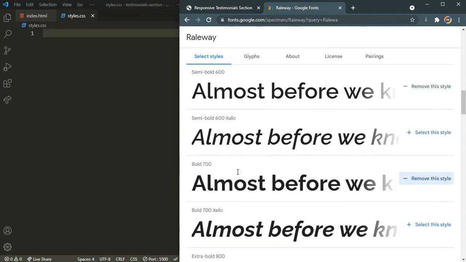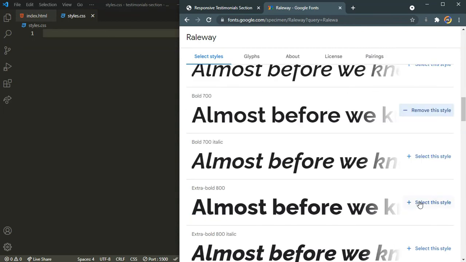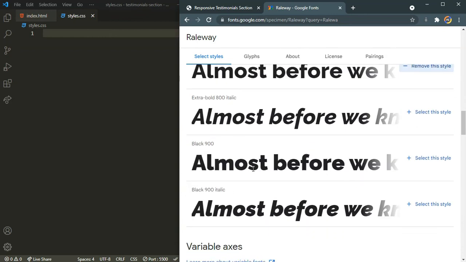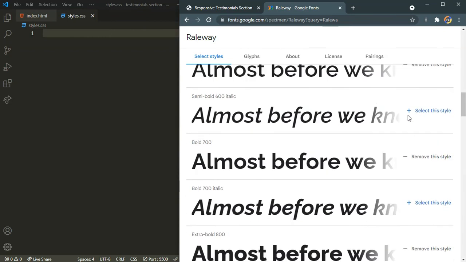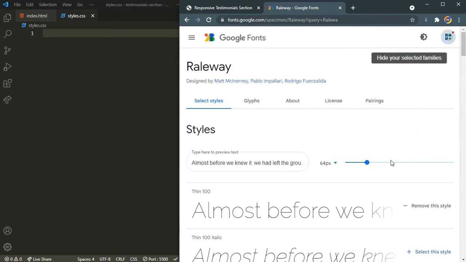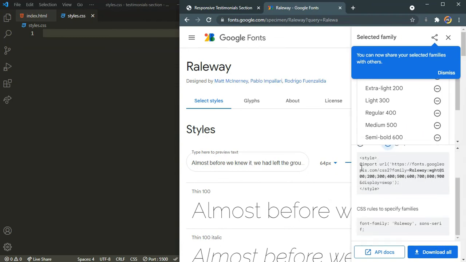I'm not sure if I will be using all of these, but let's make sure we import them so that I don't have to come here again. So I'm just gonna import all of these, up to 900. Scroll to the top and copy this import code.